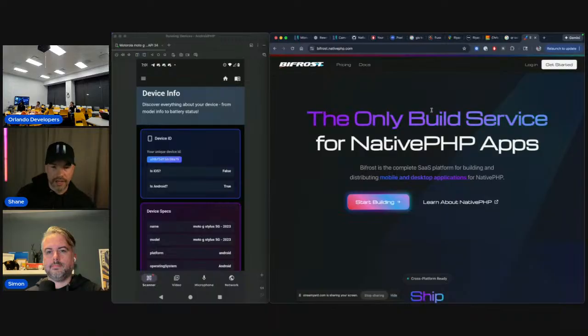So once you've created an application with native PHP, you can connect your GitHub repository, and this will do all of the build service for you. So if you're on a Windows computer and you want to build for iOS, you can do that through Bifrost, and we'll distribute those out to the Play Store. That's how we're managing all of our apps internally now.